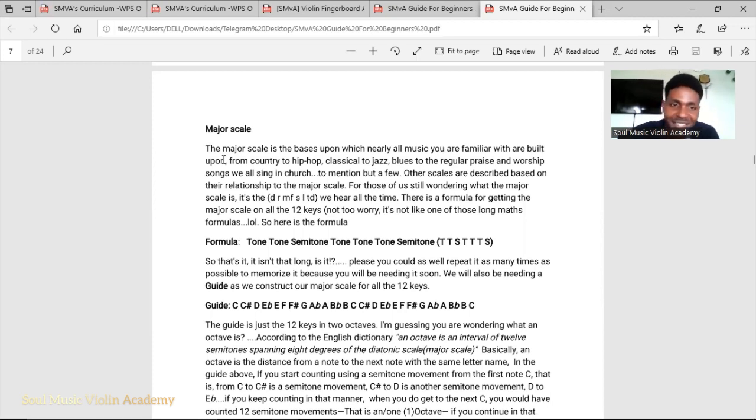There's a formula to getting the major scale on all 12 keys. Not to worry. It's not like one of those long math formulas. So here's the formula. The formula for getting any major key is, do you know the formula? No. The formula is tone, tone, semitone, tone, tone, tone, semitone. Or whole, whole, half step, whole, whole, whole, half step. But I'll use tone, tone, semitone, tone, tone, tone, semitone because that sounds more interesting to me. So let's say the formula. You can say the formula 5 times.